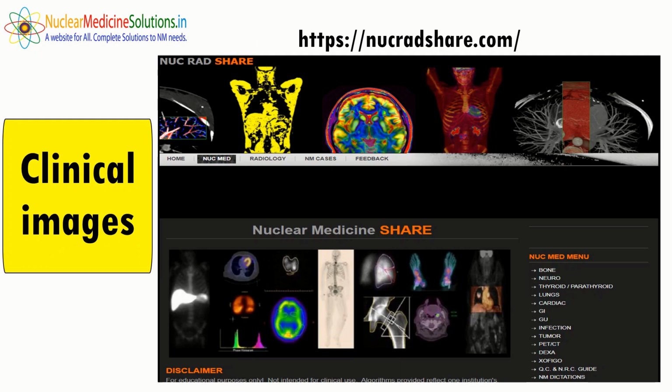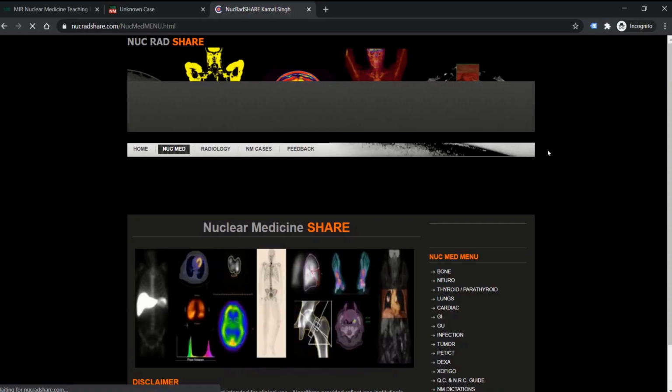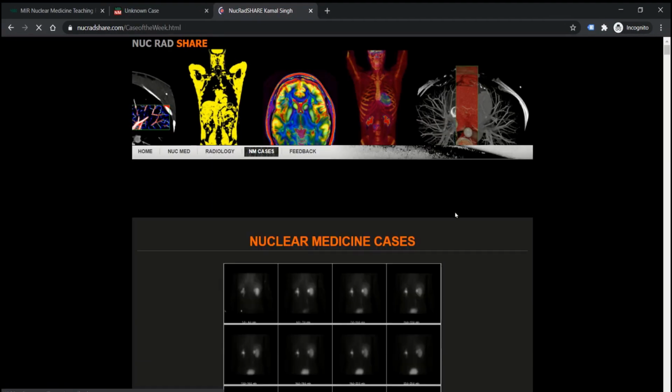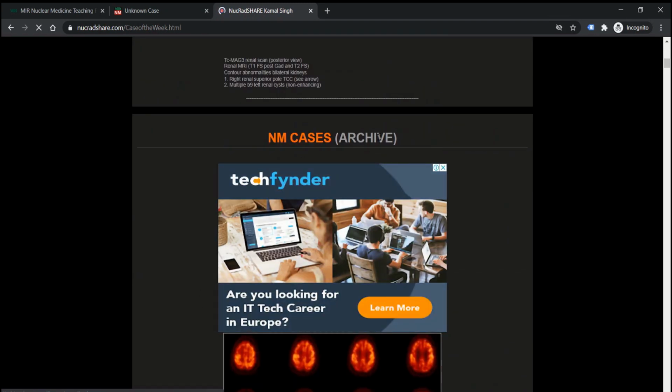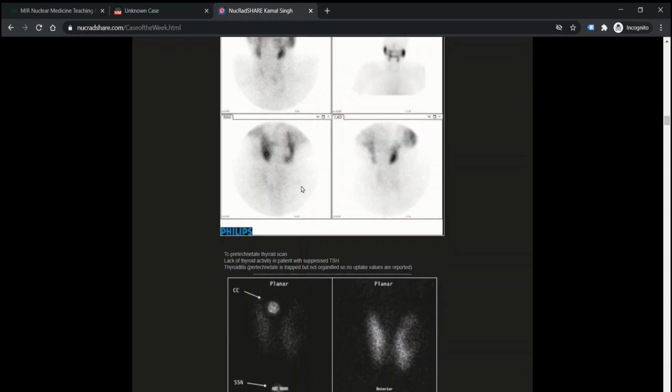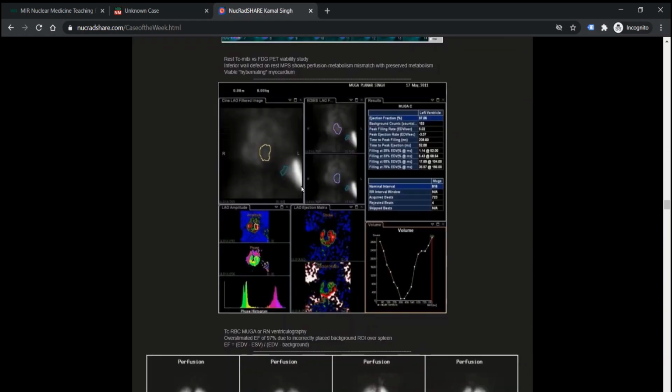There is another website, nucradshare.com, which shares nuclear medicine images as well as radiology images. Let's have a look at this website. So various images are there, like PET-CT images if you want, and regarding the use they have not said anything. I checked on the website but I could not find any condition for the use of the images.